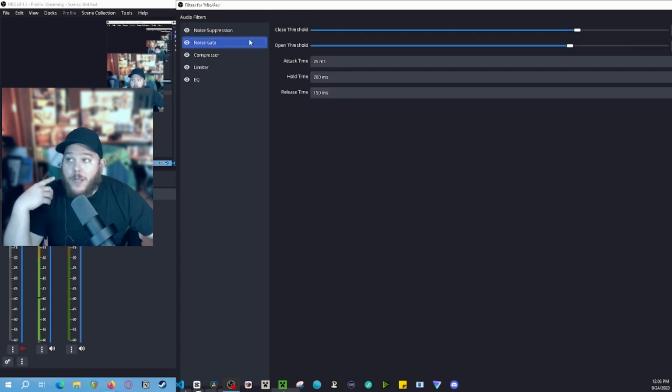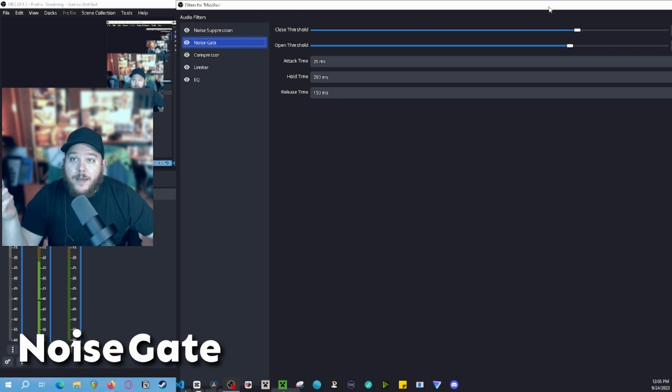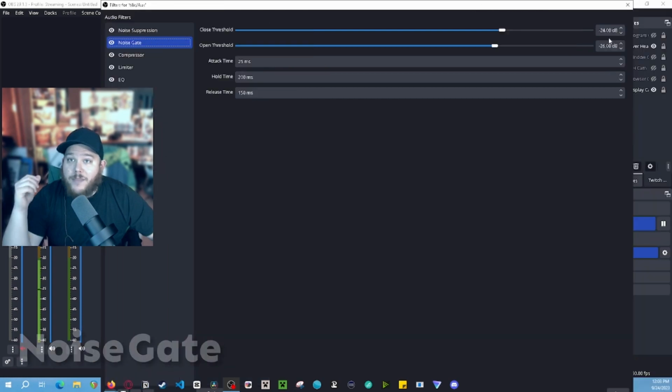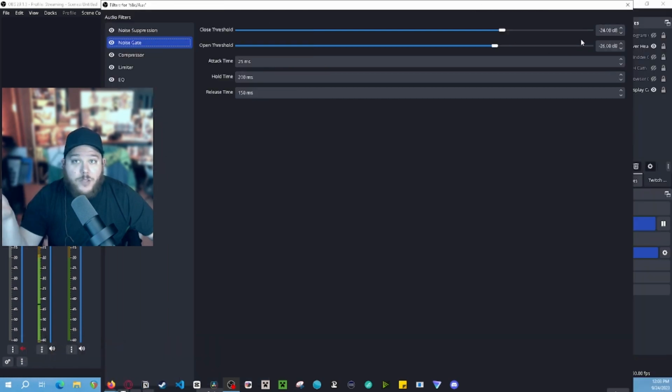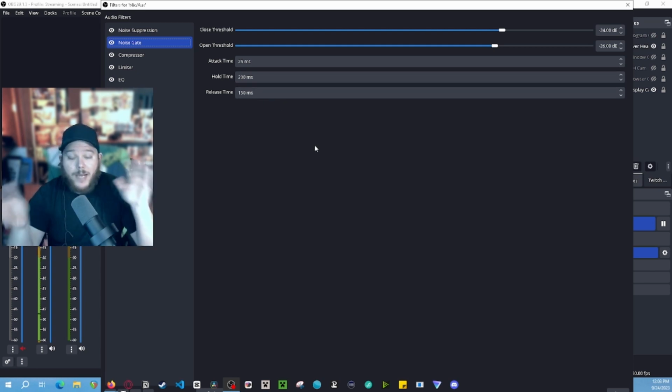My next plugin that I use is the noise gate, and my settings look something like this. So my closed threshold is at -24, while my open threshold is at -26. My attack is set at 25, my hold time is at 200, and then my release time is 150. Again, try these out and see if they work for you, but you might have to adjust stuff here and there. What I like to do is do a bunch of test recordings where I just talk and test my microphone and see how it works. Again, test it out, see what works.